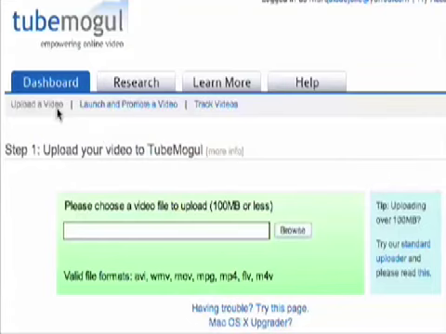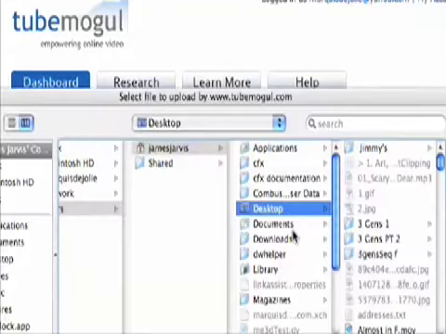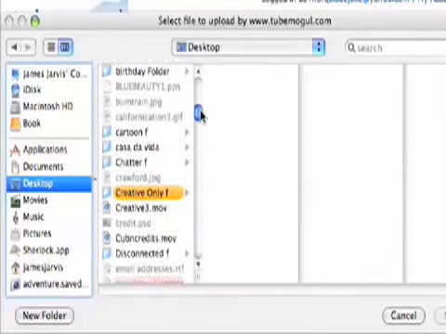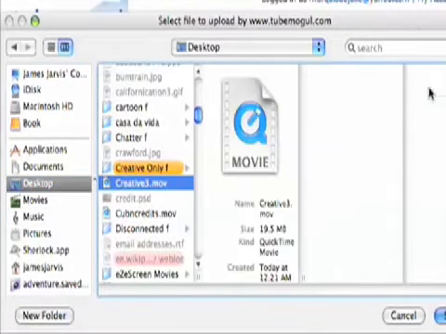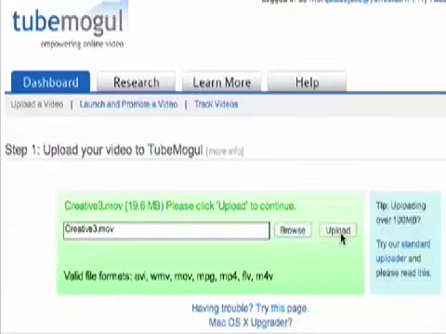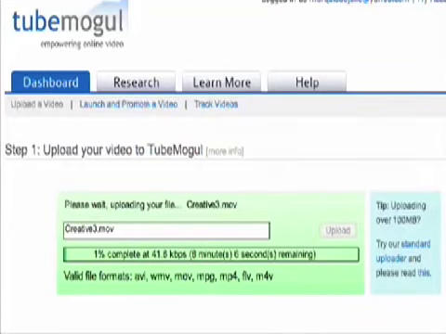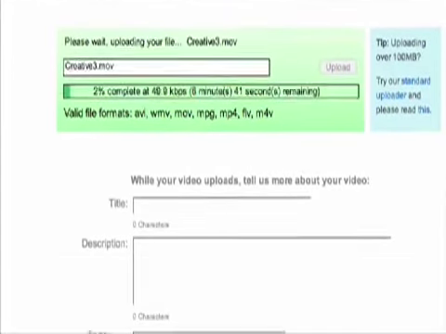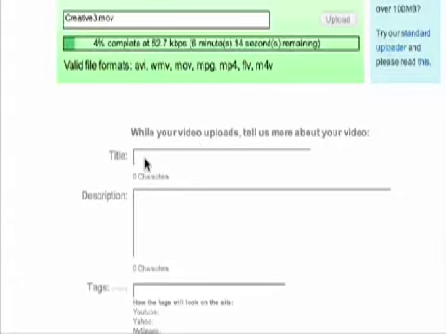All right, this is how you do it. You go to tubemogul.com. Under the dashboard, you select upload a video. You browse around your desktop till you find your video and select it and upload. Easy as that.